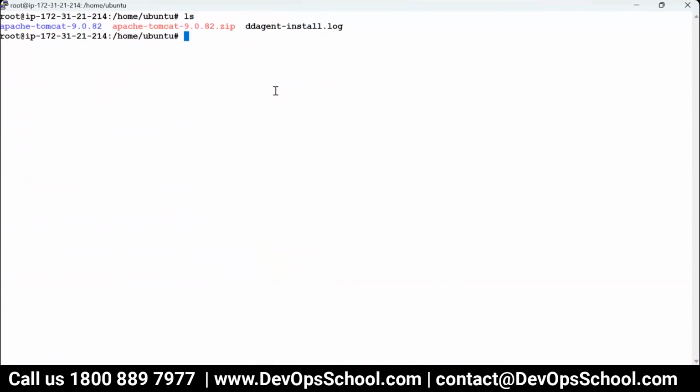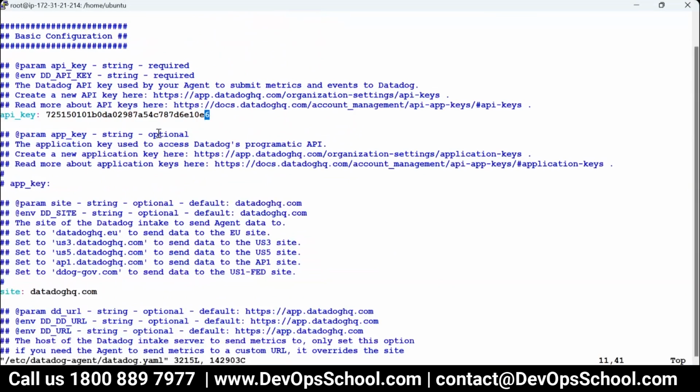Ubuntu, and here colors, change the font style, bold, apply. Okay, so first thing I'll become root. Just a second. First thing I'll check this. Now second thing I'll check the key. So vi /etc/datadog-agent/datadog.yaml.